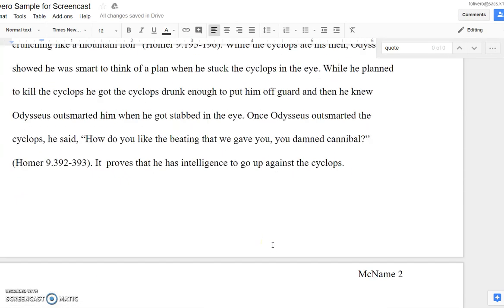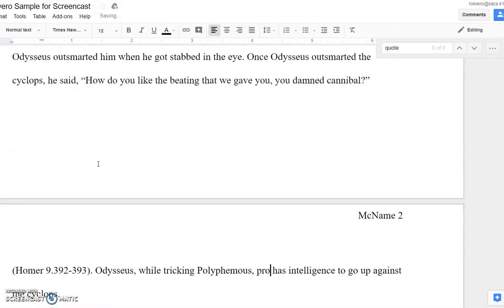A lot of times, if you've got like, this quote proves that he has intelligence to go up against a Cyclops, you can just say Odysseus has intelligence to go up against a Cyclops, or Odysseus, while tricking Polyphemus, proves that he has intelligence to go up against a Cyclops, or proved, because we needed to make all this past tense.